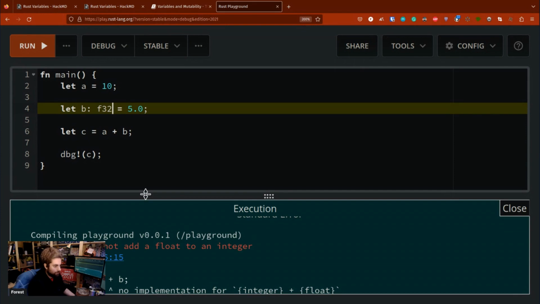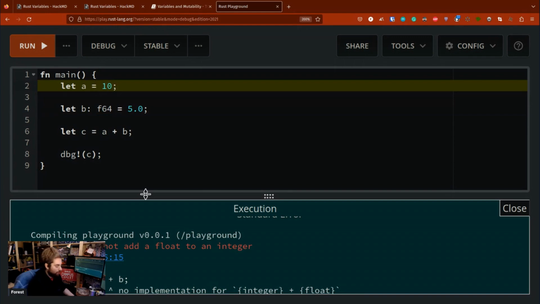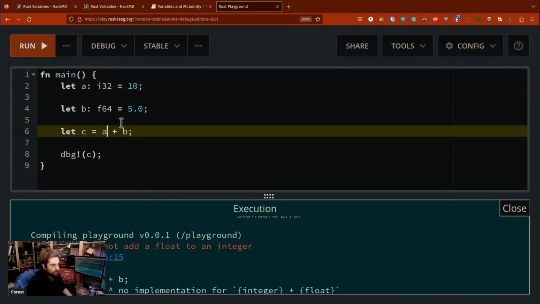What we could actually do is explicitly say that I want a floating point number that is 32 bits long. Now we have two options here. We can either say F32 or F64 if I want 64 bits. For the integer, I could say I want an integer that is 32 bits long. And to us now, we can see a lot more clearly this is not going to work because A is an I32 and B is an F64.